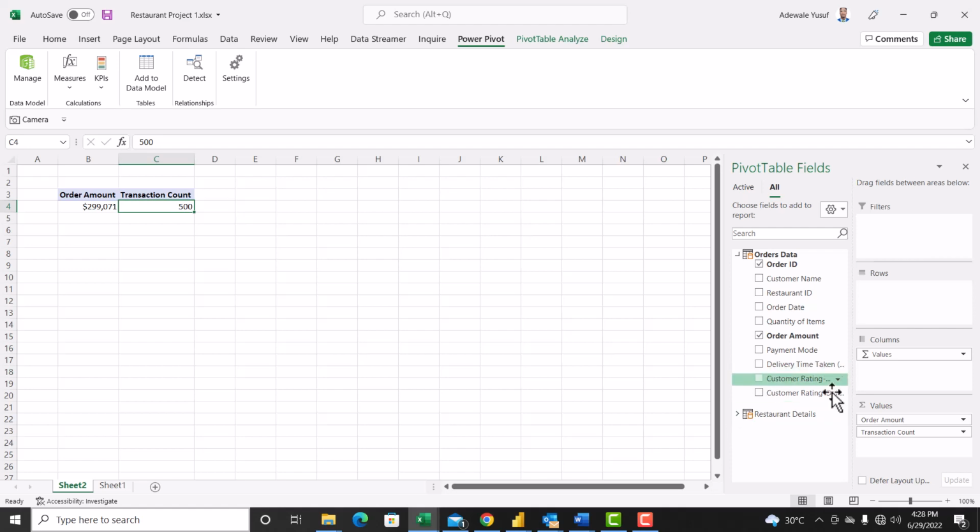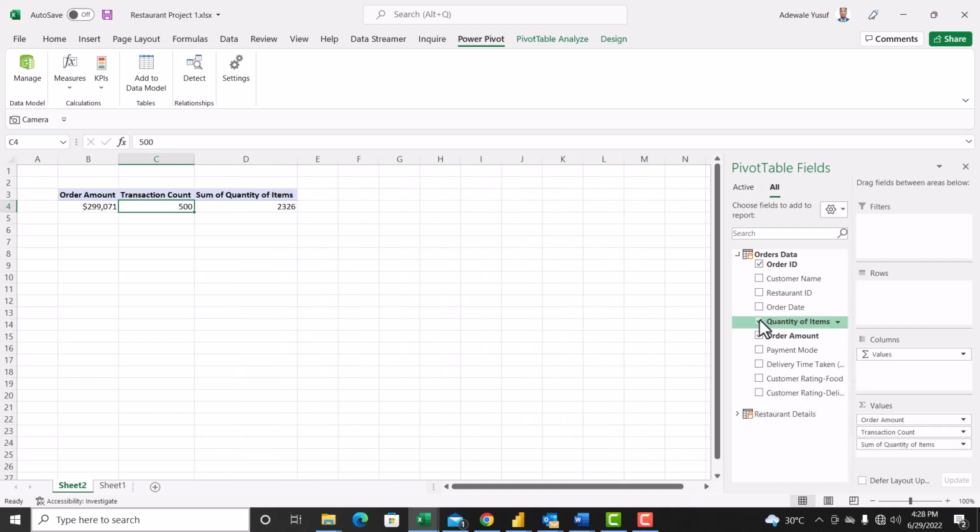Okay, and the next thing I will do, I would also like to create another total, which is like total quantity, right? So you see quantity of item here. So once I click on this, I also have my sum of quantity items, so I can rename it and I'll call it quantity items.